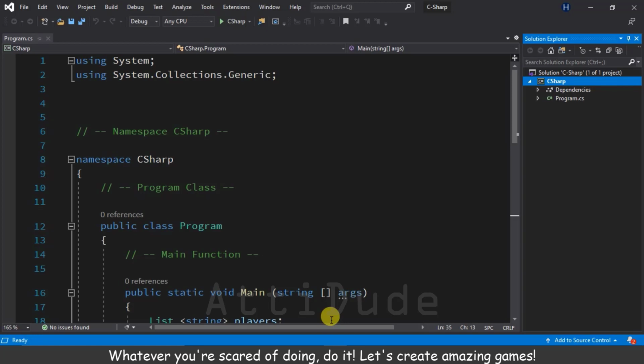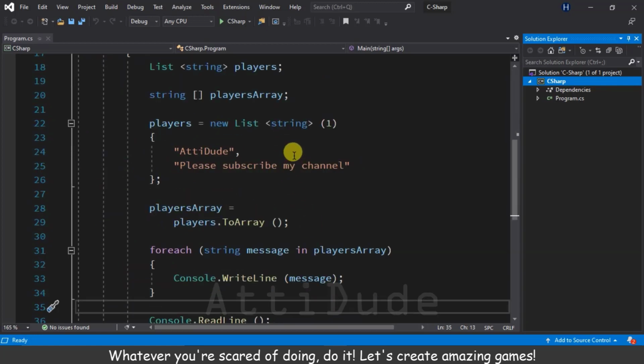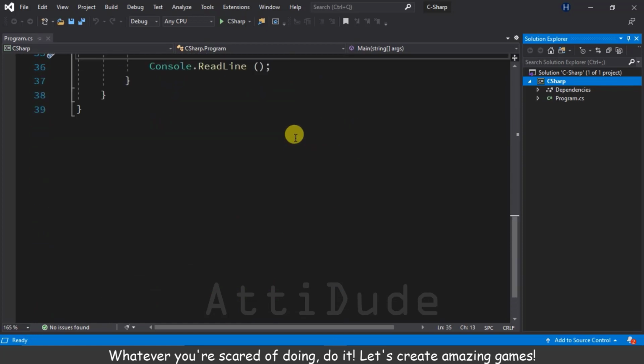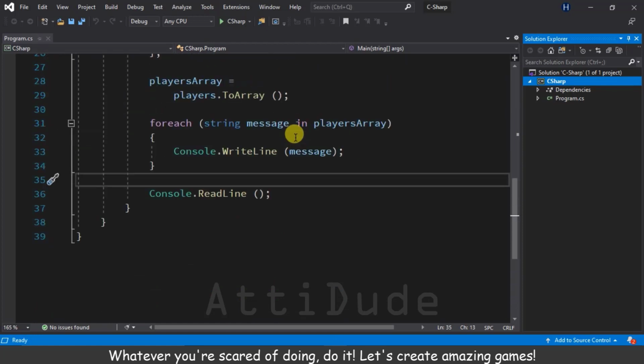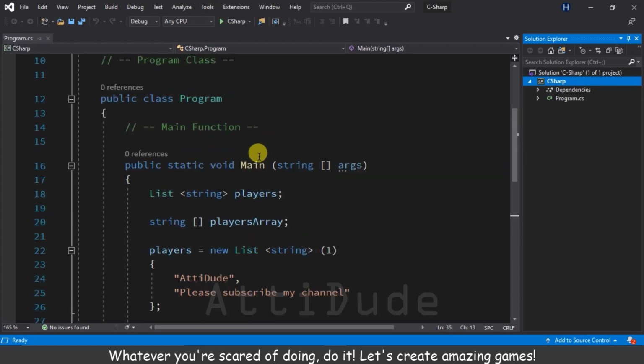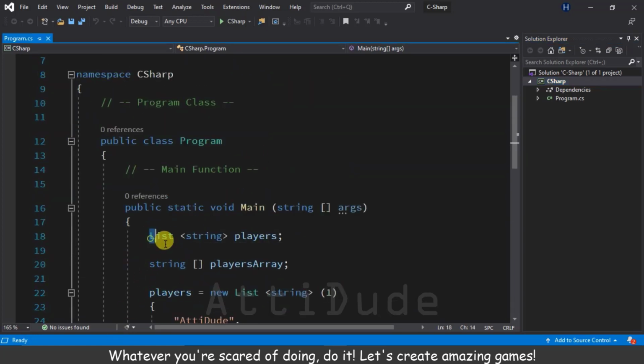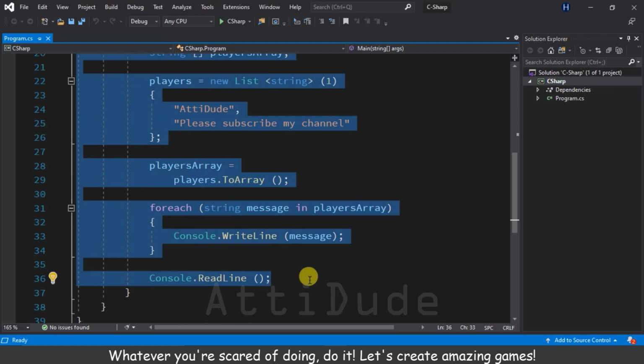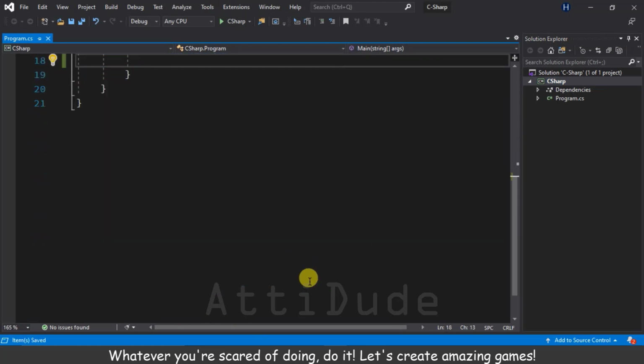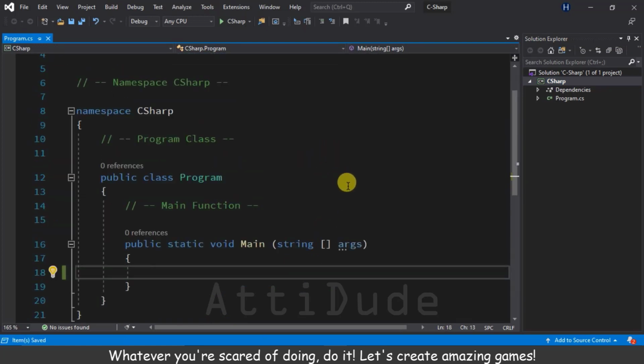So without any further ado, let's get started. Functions are really easy things to do in C#, but you need to take care of a few things. First of all, you're gonna delete everything inside of this main function.